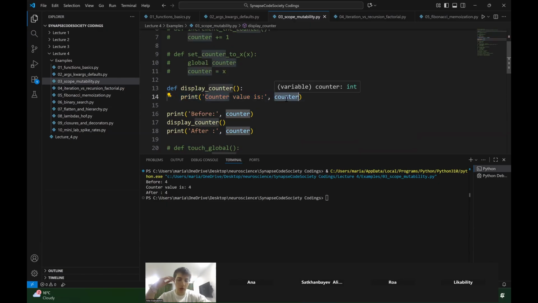So Python can already see global variables. It just can't change them unless we say global counter. So if you don't care about changing them, you can still use them directly. But if you want to change them, you have to say global counter and then do whatever manipulations you want on it, including assigning, incrementing, or whatever else.